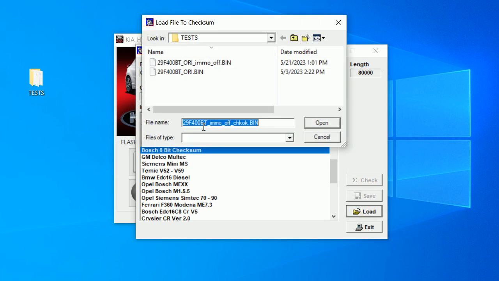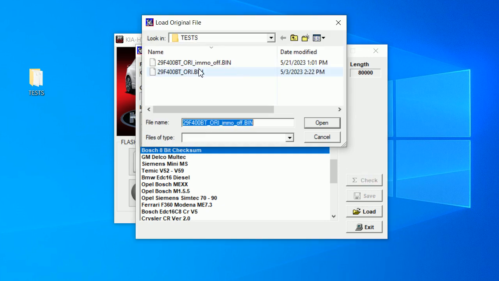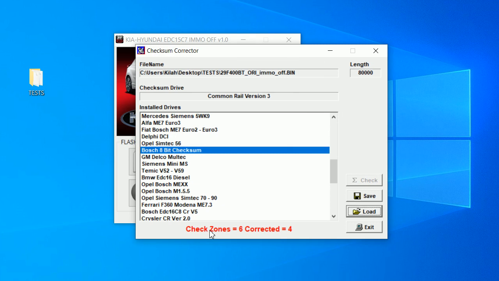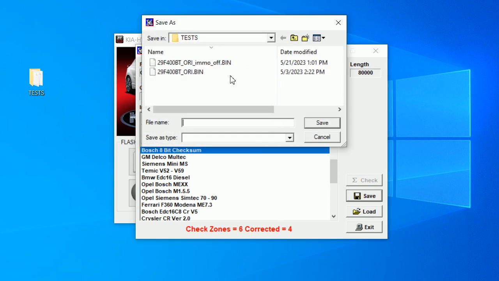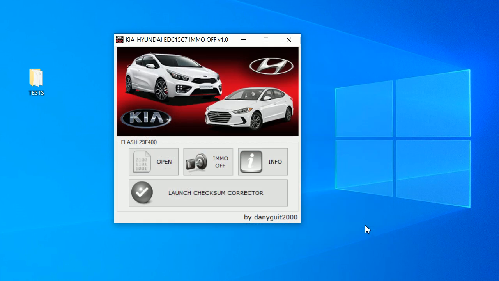What happened? I will load the original, I will check. I will need to open also the original file. Yes, and after I load the original file, I can save it with the corrected checksum. My bad. Checksum, okay. Also the checksum has been corrected.